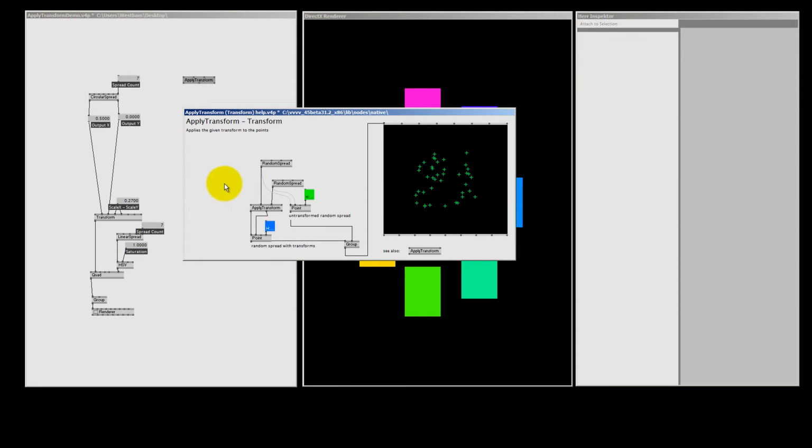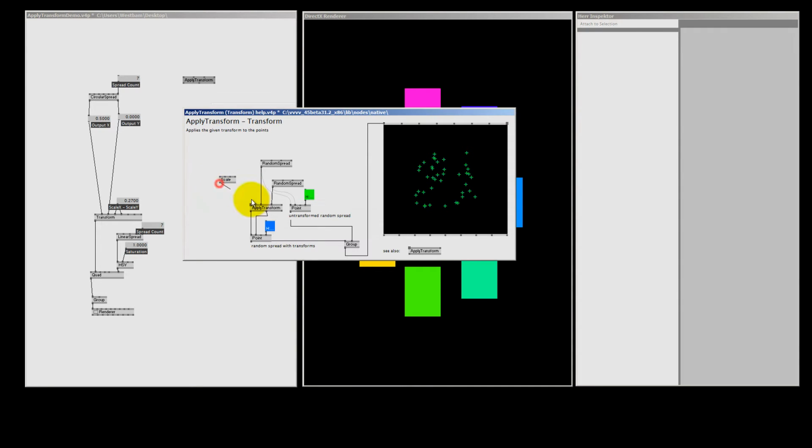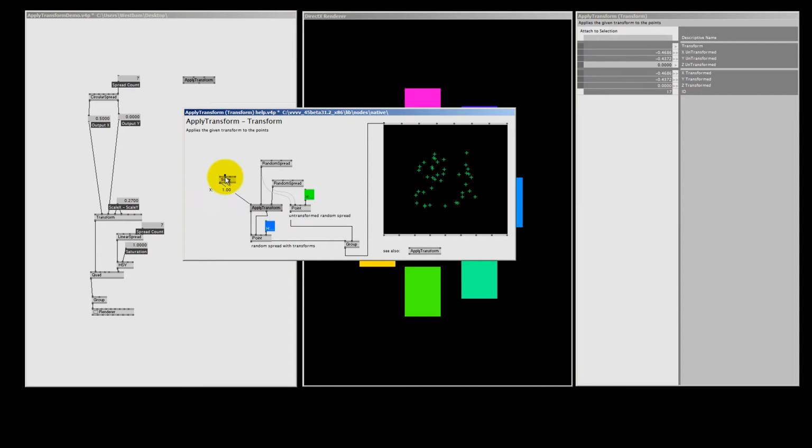The ApplyTransform takes X coordinates, Y coordinates and Z coordinates. And then, using normal transformation nodes, we can manipulate these values. It's like a wicked way of mapping. I can delete this transform and make a scale node, scale transform, and connect that to the ApplyTransform. And now I can make my blue points wider or higher.